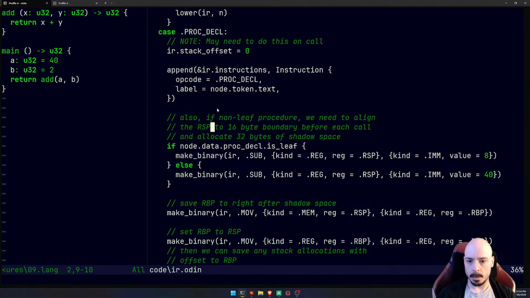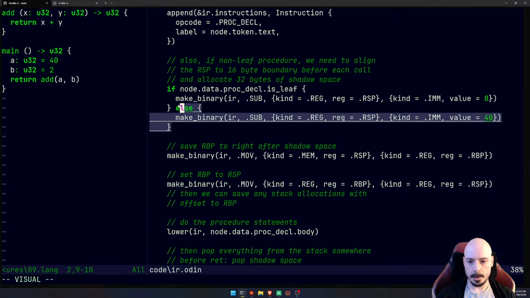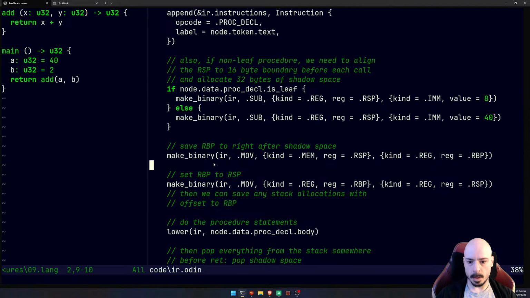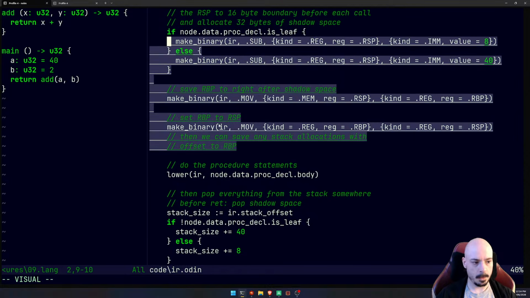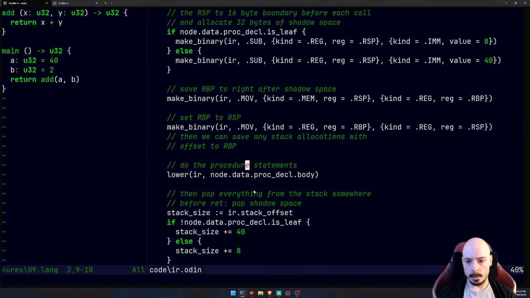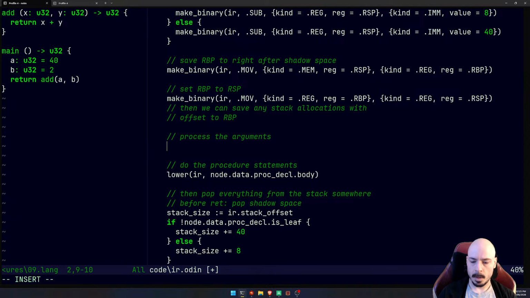So, that's kind of a problem, huh? So, yeah, right here, we're getting the name, then the shadow space, then saving RBP, then setting RBP to RSP. So this is all stuff that we need to do first. And now we've got to process the arguments, however you want to say that.